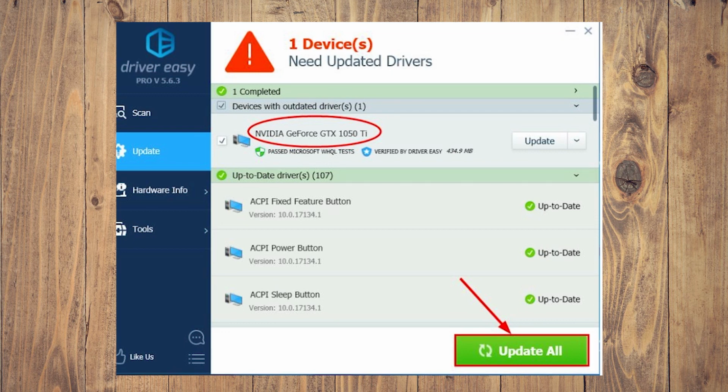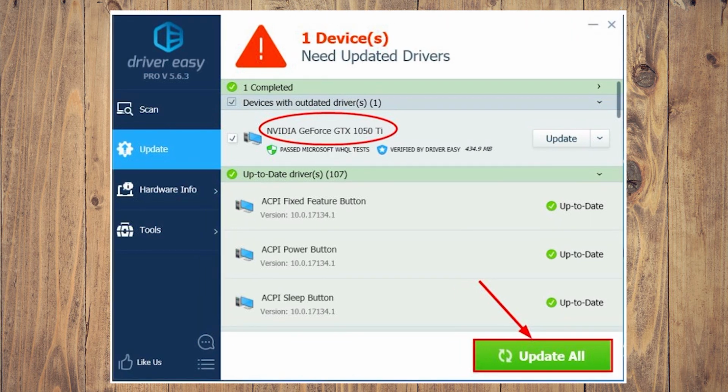This requires a pro version, so you'll be prompted to upgrade when you click Update All. So you might need to shell out a few bucks for this. And then just restart your computer for the changes to take effect, and that's probably gonna fix the problem.